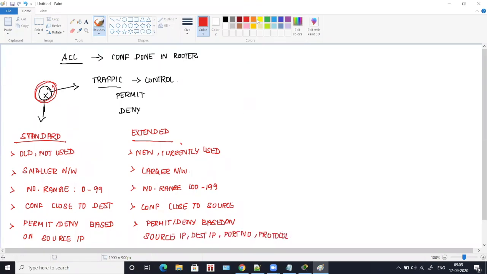These are the major differences between standard and extended ACL. I know this is very new and quite complex, but I'll explain in general terms. The first 3 points you have to remember: this is old and this is new, this is for smaller and this is for larger network, and the number range for standard ACL is 0 to 99, and for extended ACL it is 100 to 199. Now I'll tell you what the last 2 points are.